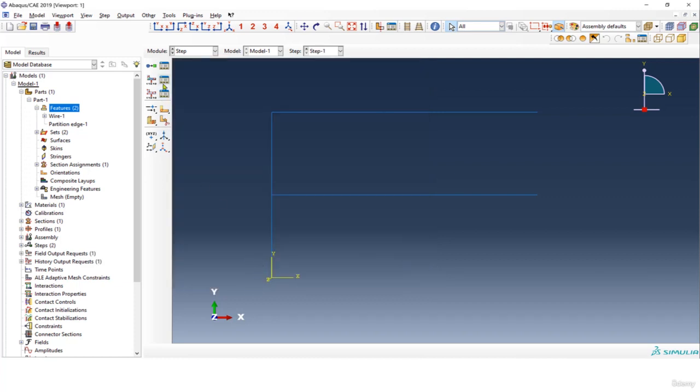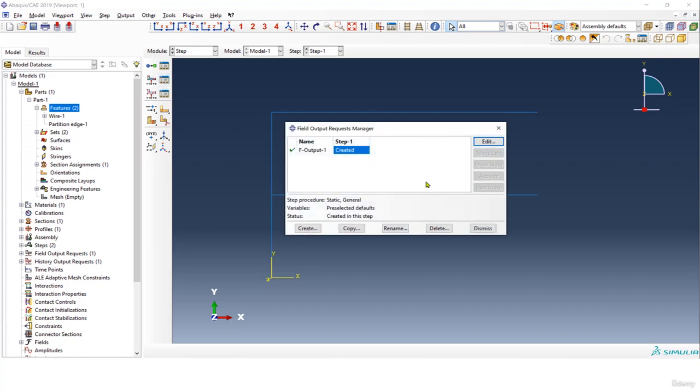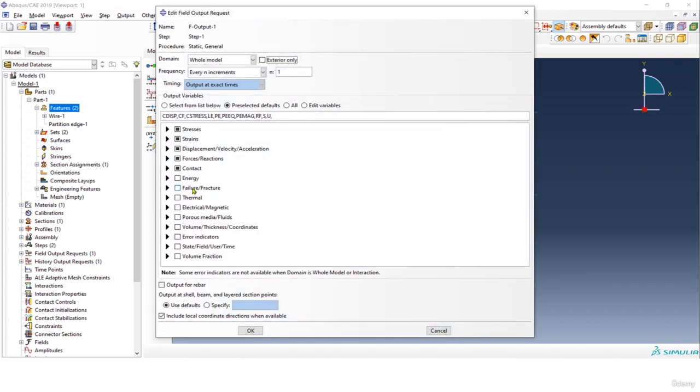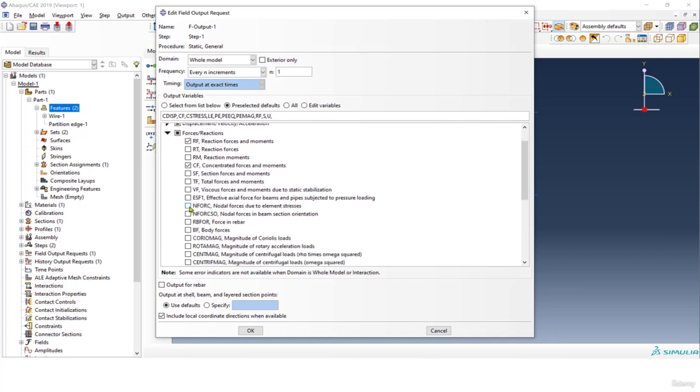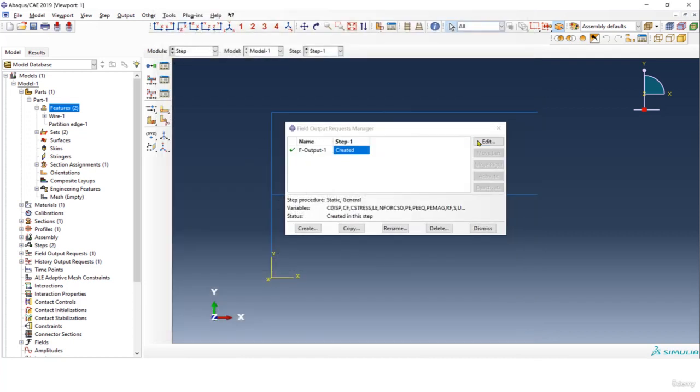Also from here we can go to field output, as I showed you, where you can request a force, a nodal force in a beam section orientation, so you can request the system to show the force on each individual section.